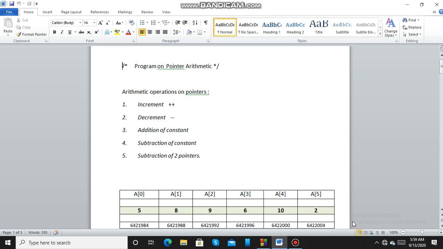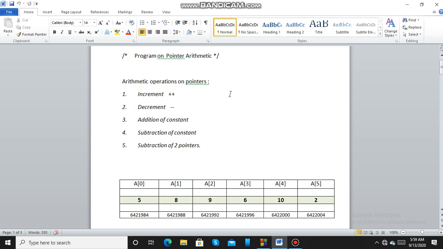data is stored. Now there are different types of pointers: integer pointer, character pointer, float pointer, and a generic pointer that can point to any data. Now let us see the arithmetic operations that can be done on pointers: increment, decrement, addition of a constant, subtraction of a constant, and subtraction of two pointers. Apart from this, no other arithmetic operations can be performed on pointers.